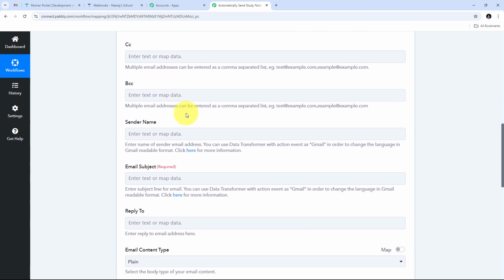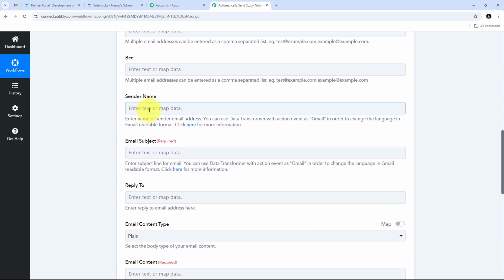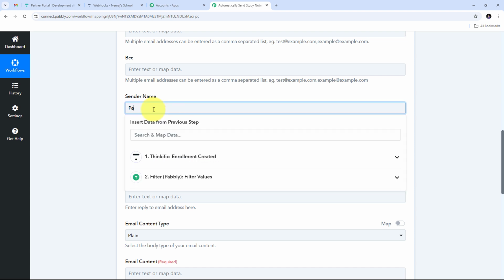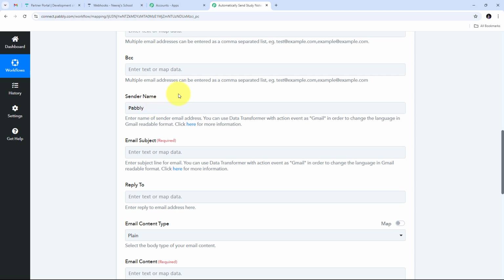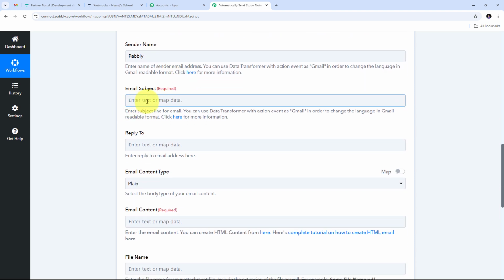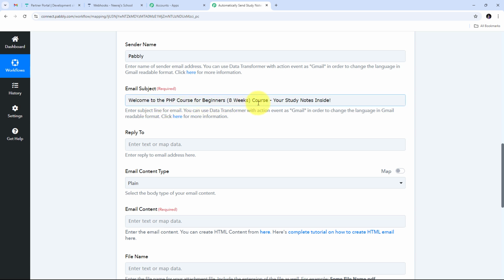And now I have to give my sender name. In the sender name I'm going to give my company name, or you can give any sender name that you want to use. So I'm going to type Pabbly here. Now Pabbly is going to be my sender name, and now I'm going to give my email subject. So my email subject will be: Welcome to the PHP Course for Beginners 8-week course, your study notes inside.